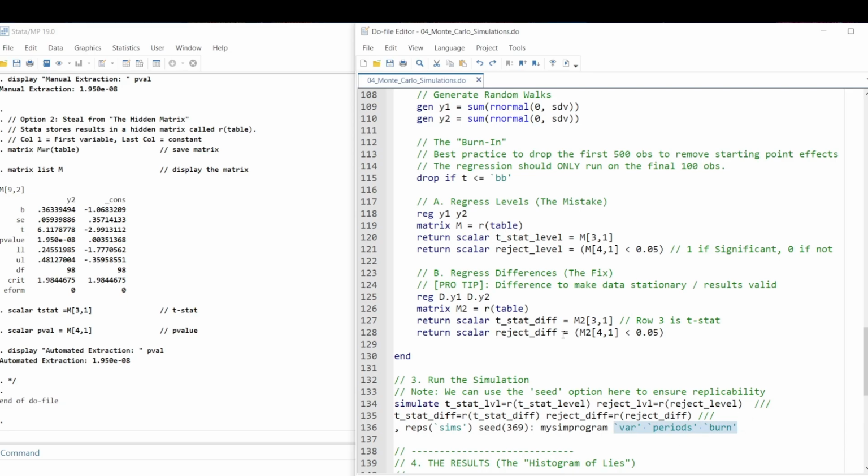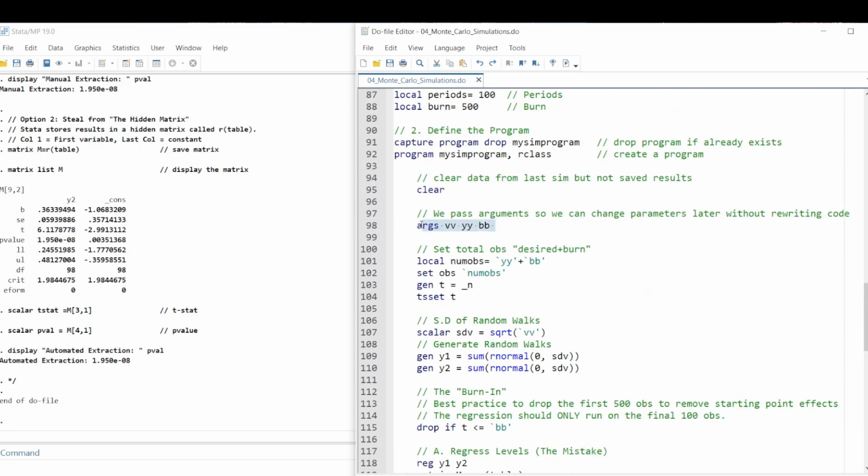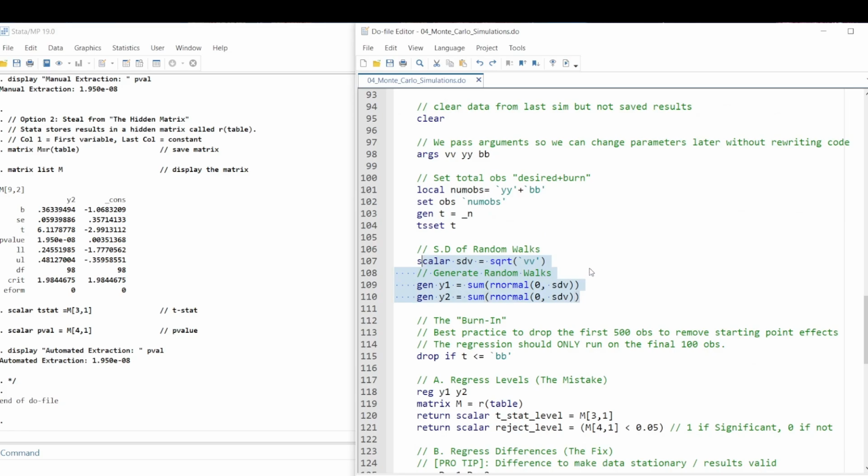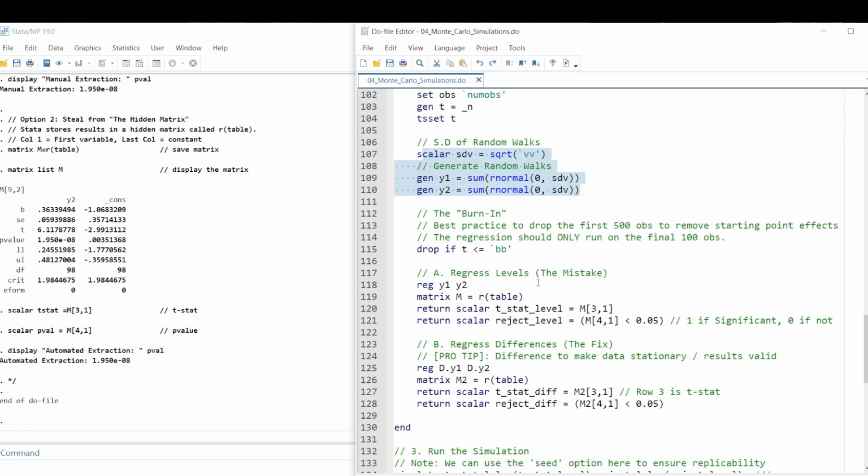We specify these at the beginning in our local commands, so they're just going to be typed in here automatically for us. These arguments are passed into the program using this args at the very beginning, which will take in the first variable from that list and call it VV, which we know is our variance, then our sample, then the number to burn. You can see here that we set the number of observations equal to the desired sample plus the number to burn. We set this as equal to our observations. Then we generate our time variable like before and simulate our data. So now we have both of our random walks. Then we drop any observation that's before the number of observations we desired to burn. This will give us our final sample.